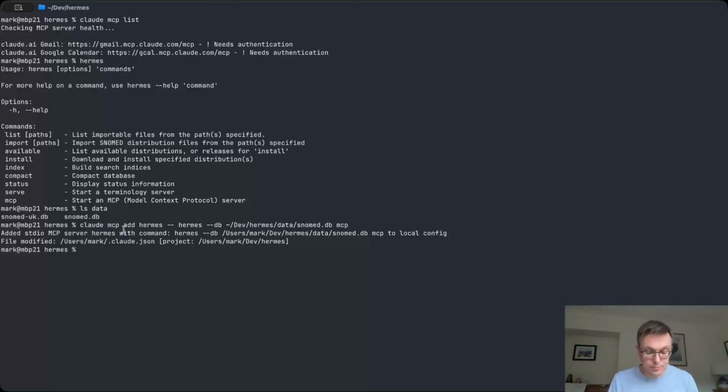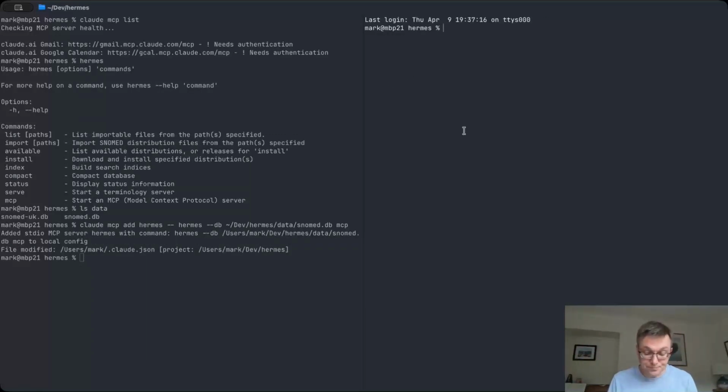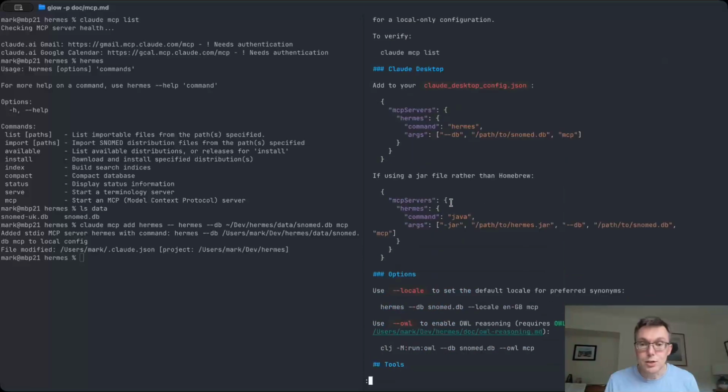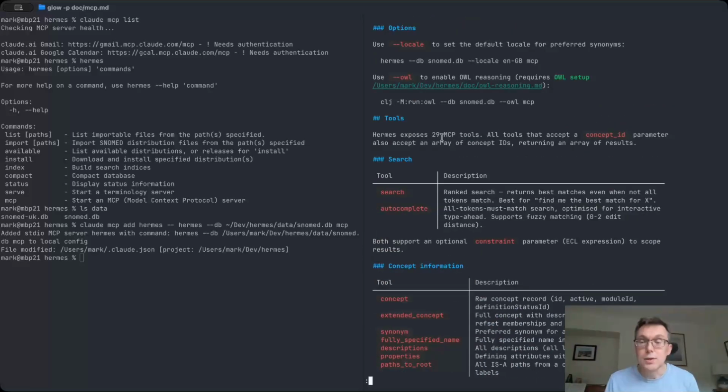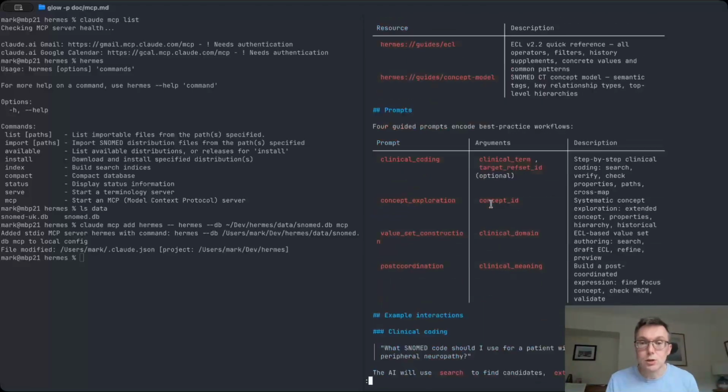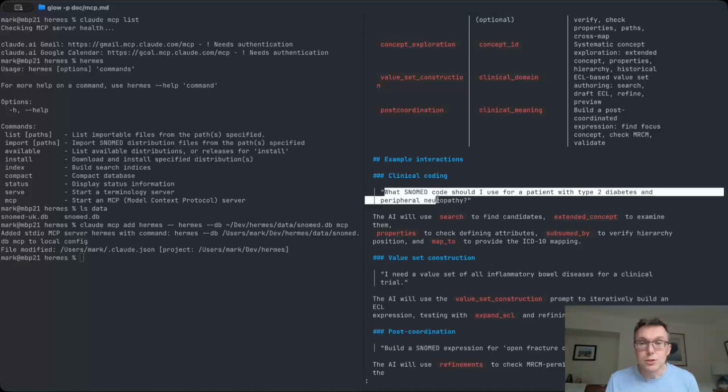So what I'm going to do now is open another window over here. This is available if you just go to the GitHub repository for Hermes. It gives you some instructions on how to do that, which I've just done. It exposes 29 MCP tools, and because there are instructions for the LLM, it can find them and understand what to do. So here we go. We can just use some of these examples.